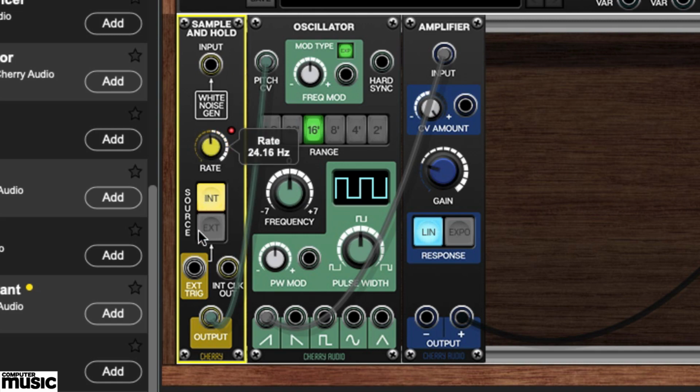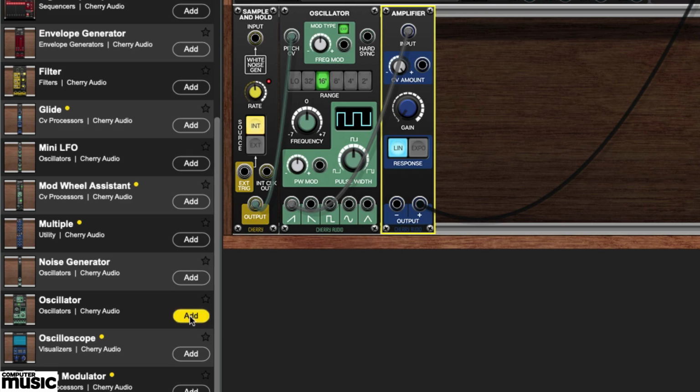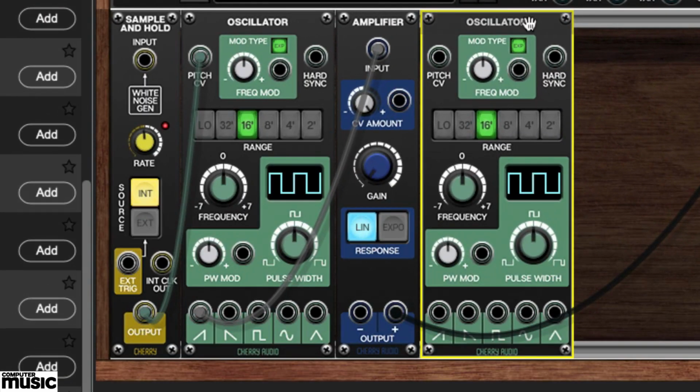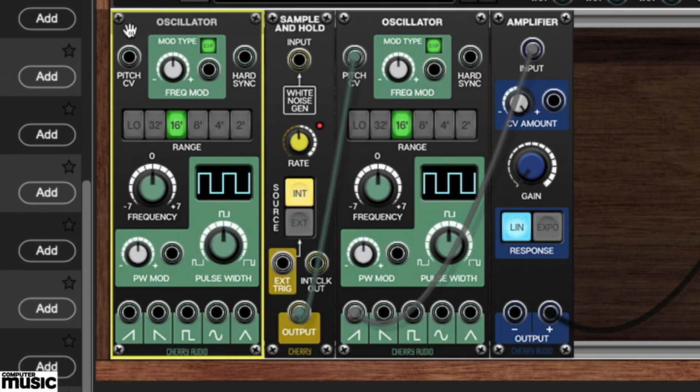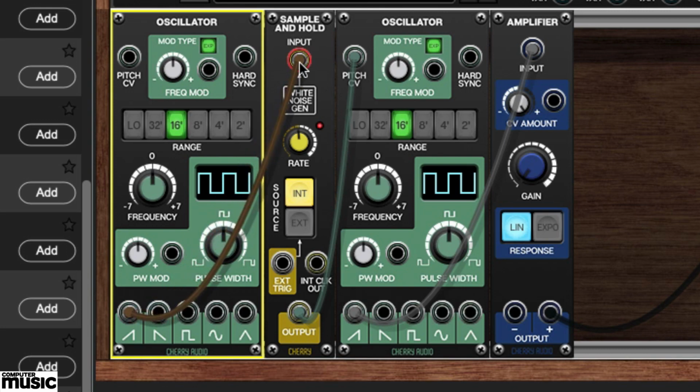Let's explore how another input signal might affect our sound. For that, we'll add another oscillator module, placing it to the left of the sample and hold module in the rack. Once installed, we'll run a patch cable from this new oscillator's leftmost waveform output to the sample and hold's input.